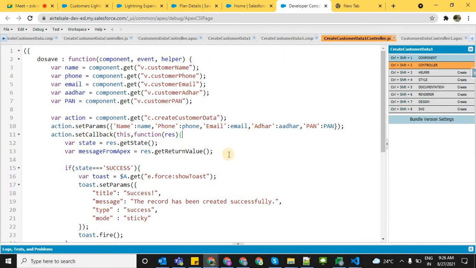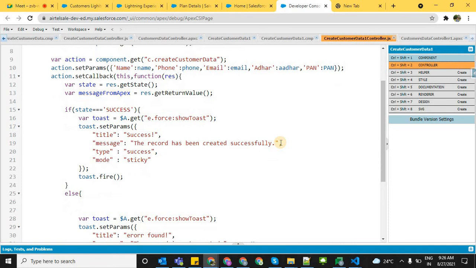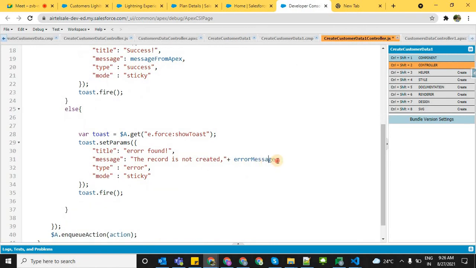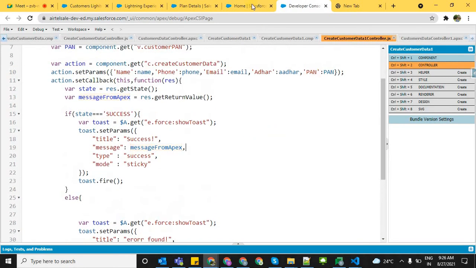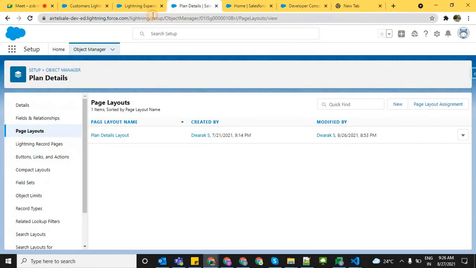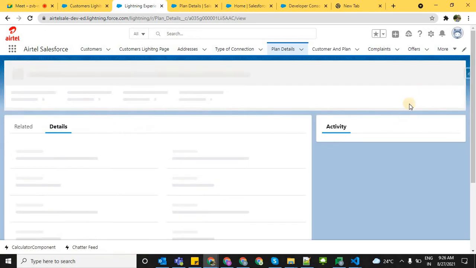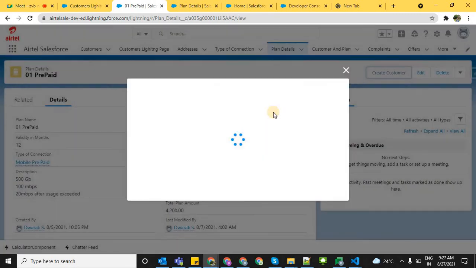Now you are getting some message from the Apex. That message you can show here. You can show this here. So here also you can just say this. Okay, this message will come from Apex now. Come here and then refresh and create a customer and see. Create customer.